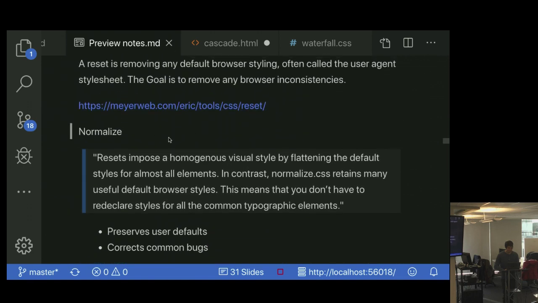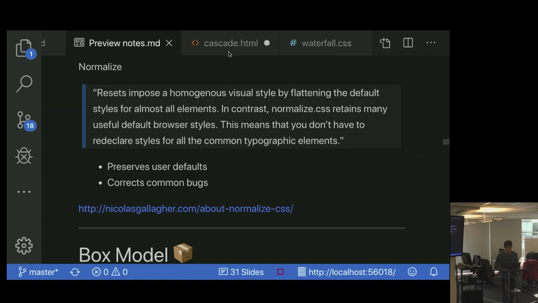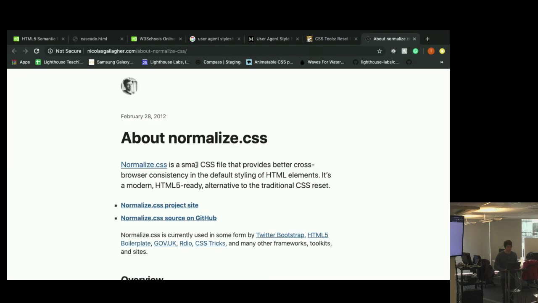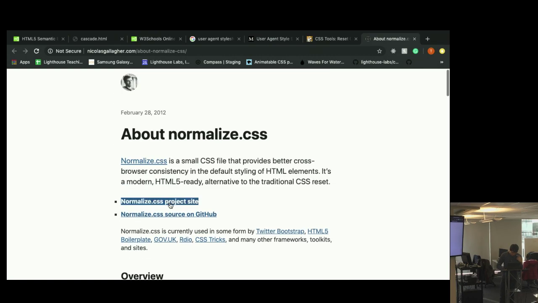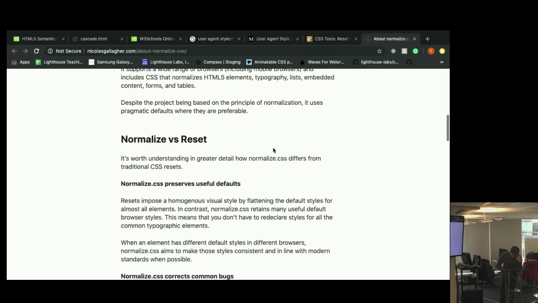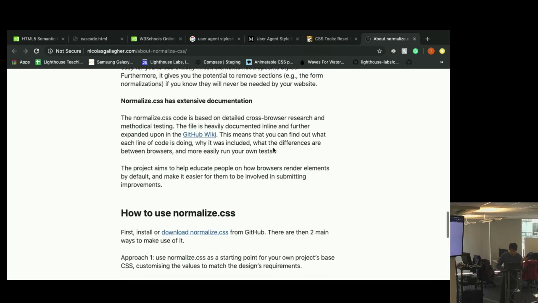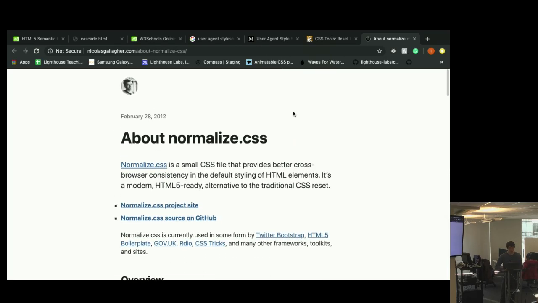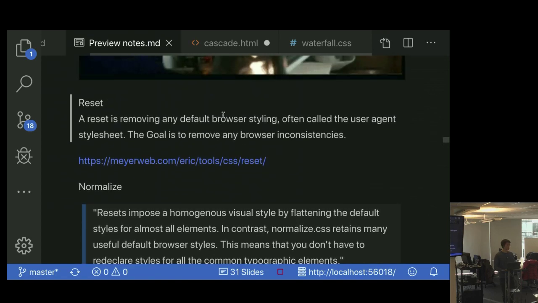Same with the normalize, same with the resets. You can include normalizes just as a CSS file within your project. I believe there are options too if you want to use it as a module or things. But as a base level, they are just CSS style sheets that you can include.